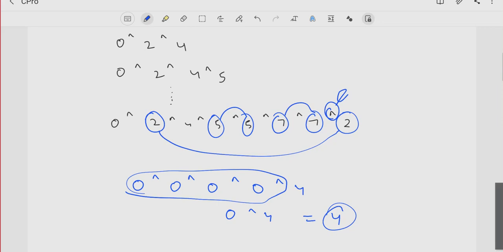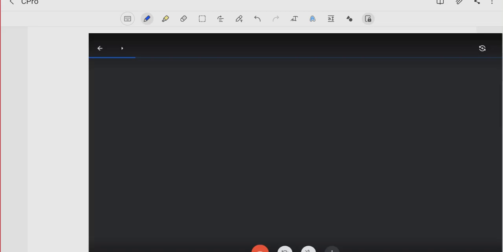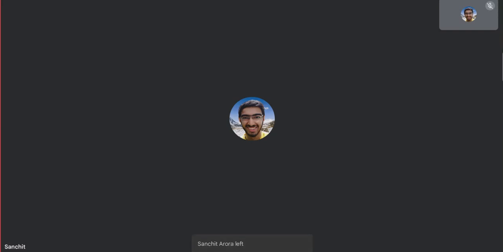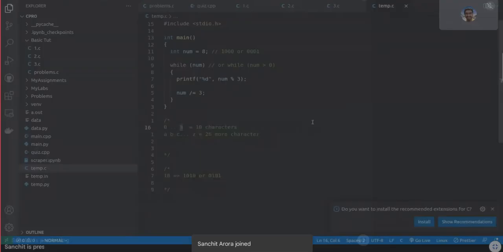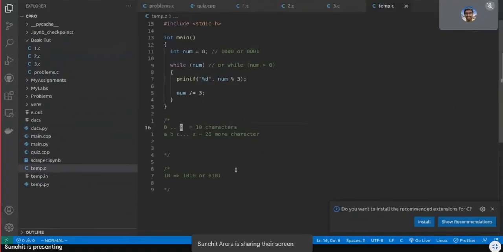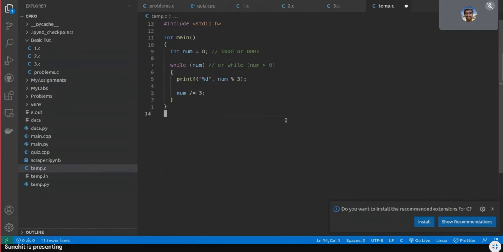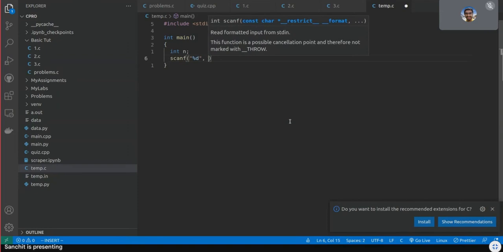Cool. So let's try to actually code it up. Just give me a second. The screen is visible, right? Yes. So let's remove this. So int n, scanf percent d and percent n.